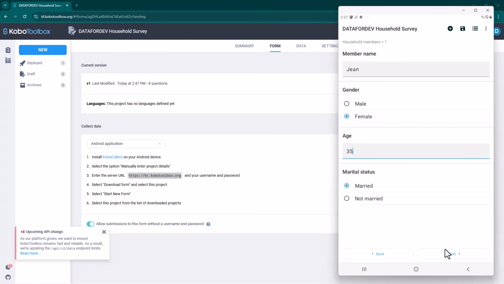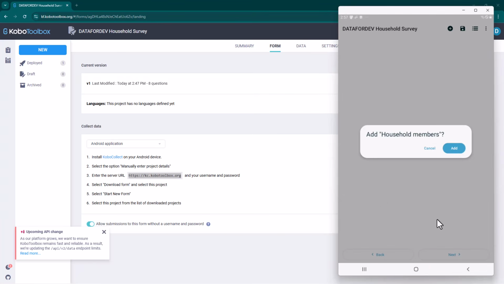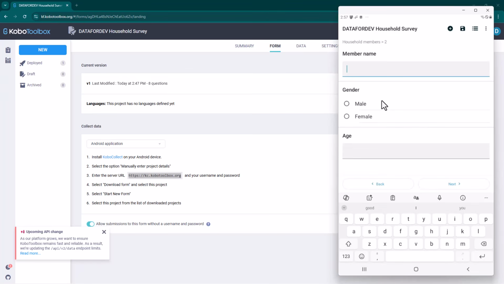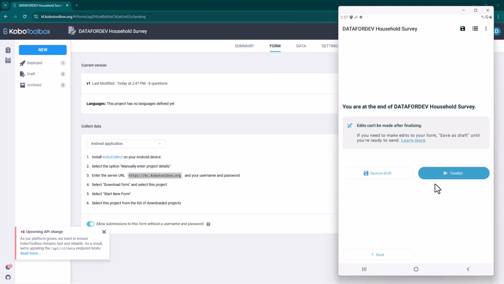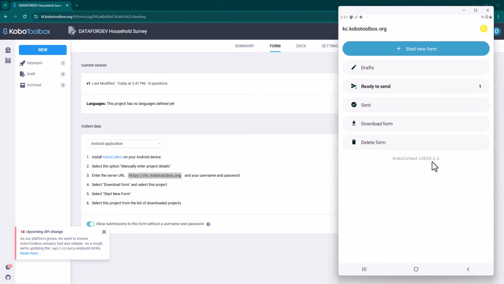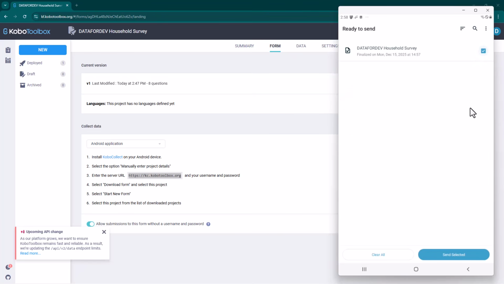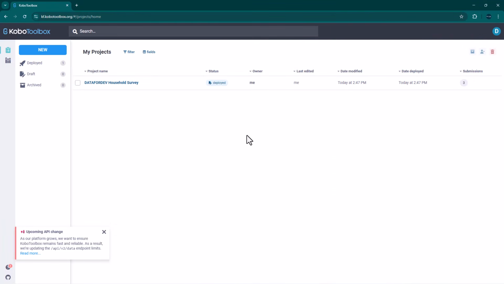This is our repeat group. If I tap next, it's going to ask me if I want to repeat the group by adding household members. I'll tap on add, and then we can add another record here. If you are done adding records in the repeat group, you can just tap on cancel, and that takes us to the end of our form where we have to tap on finalize. To send the data to the server, just tap on ready to send, choose your record, and then tap on send selected.